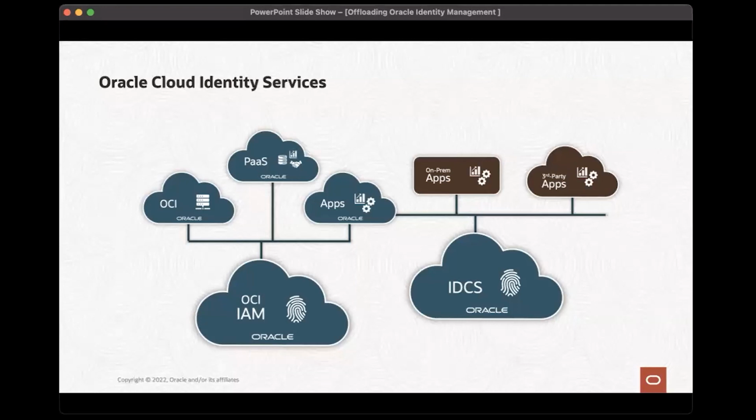But then you might have also come across IDCS, or Identity Cloud Service. And that is our enterprise class identity and access management platform. As the name suggests, it's a cloud service. And that's not just focused on OCI, that's focused on any enterprise class resources. They might be applications that sit on premise. They might be other cloud-based applications like SaaS applications, for example. And IDCS lets you manage both your Oracle apps and your non-Oracle apps.